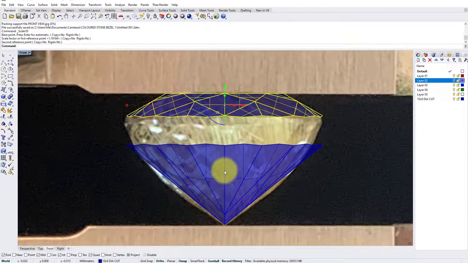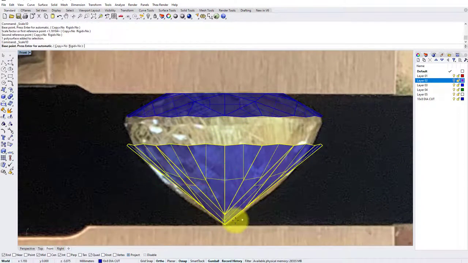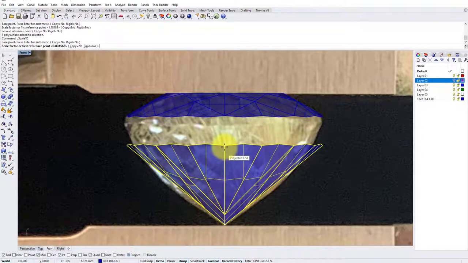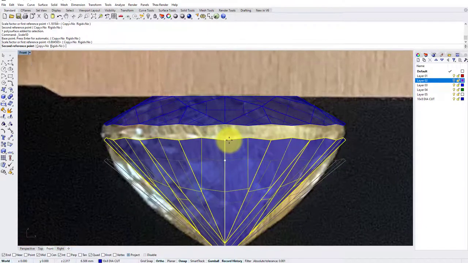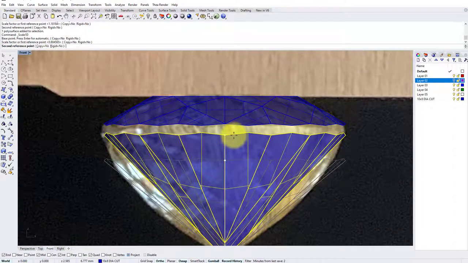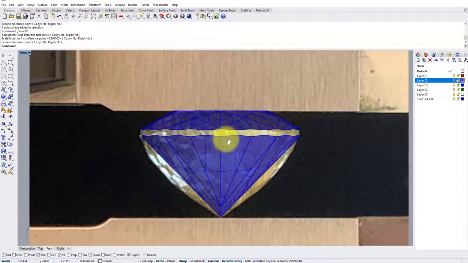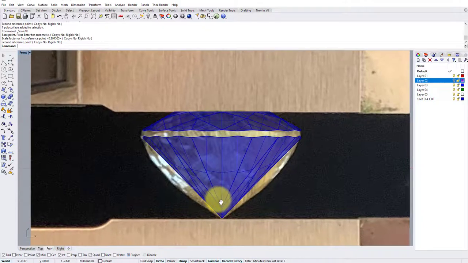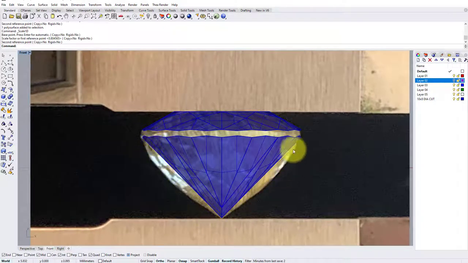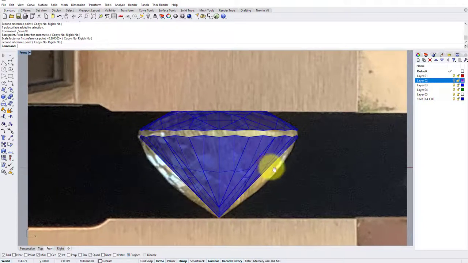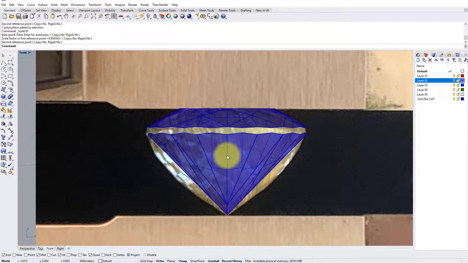Now we're going to do the same with the pavilion, but this time we're going to start at the bottom, choose the top, and then scale upwards until we roughly hit the start of the girdle in the photograph. There we go. So now that we've got the proportion of girdle to table and girdle to culet correct, we need to fatten out the shape of the pavilion. And we're going to do that with a cage edit.